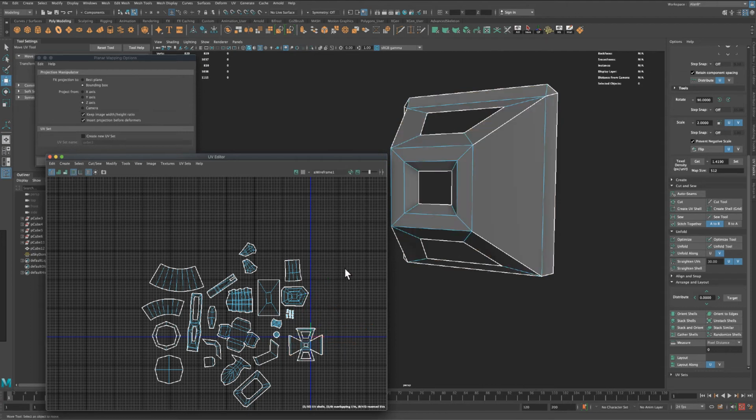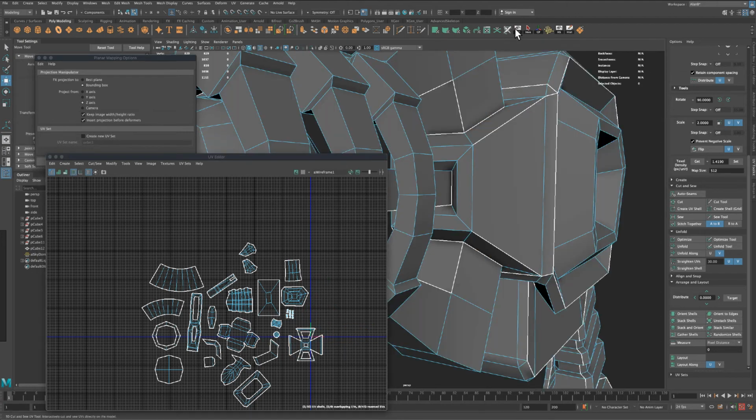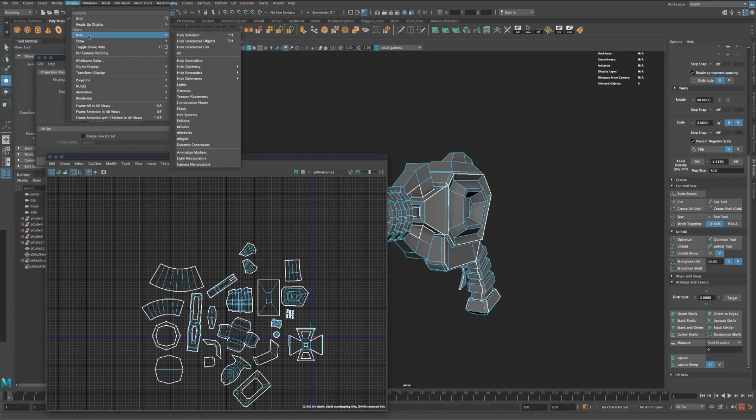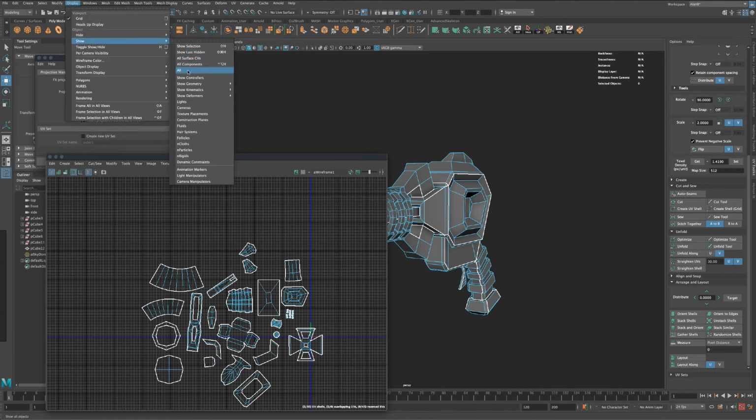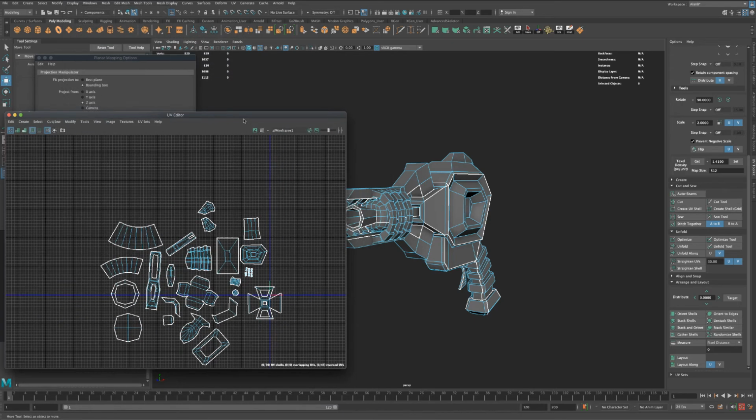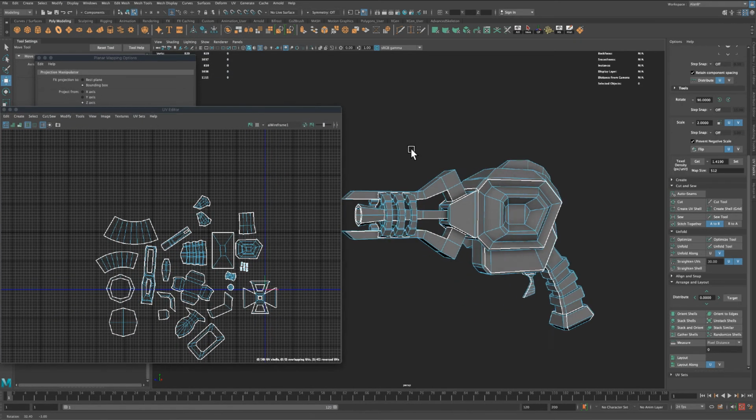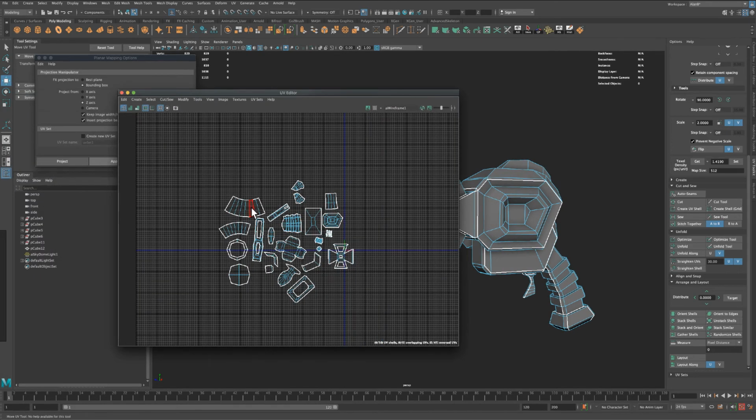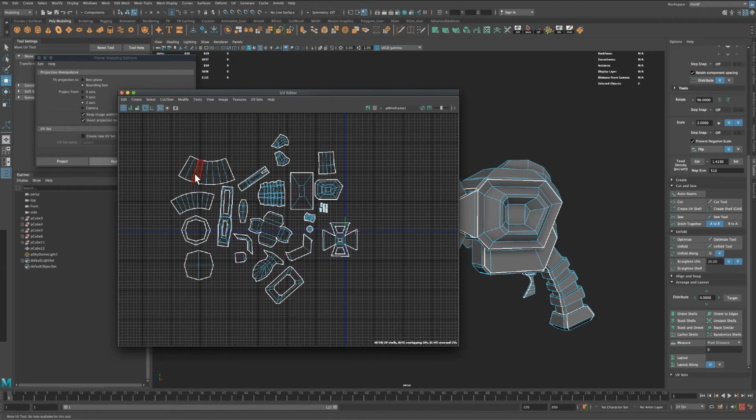Alright, so now let's go ahead and unhide them all. And you can do that by going to Display, Show All. Right, so these are the two I was using. Now what we need to do is let's set all of these to the same scale. So to do that, I'm going to select all of them.